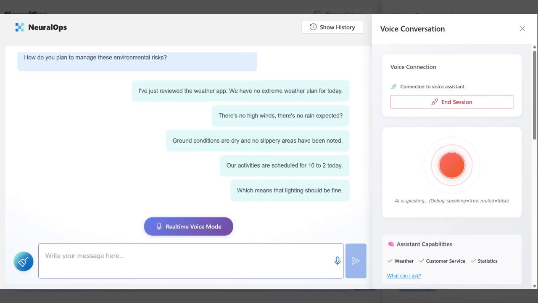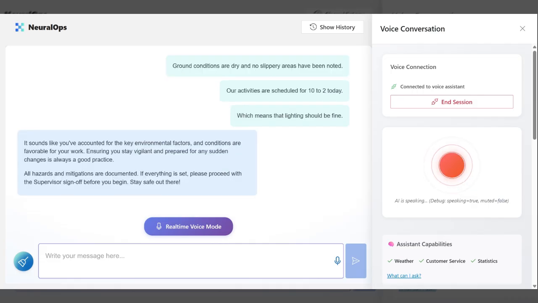It sounds like you've accounted for the key environmental factors, and conditions are favorable for your work. Ensuring you stay vigilant and prepared for any sudden changes is always a good practice. All hazards and mitigations are documented. If everything is set, please proceed with the supervisor sign off before you begin.